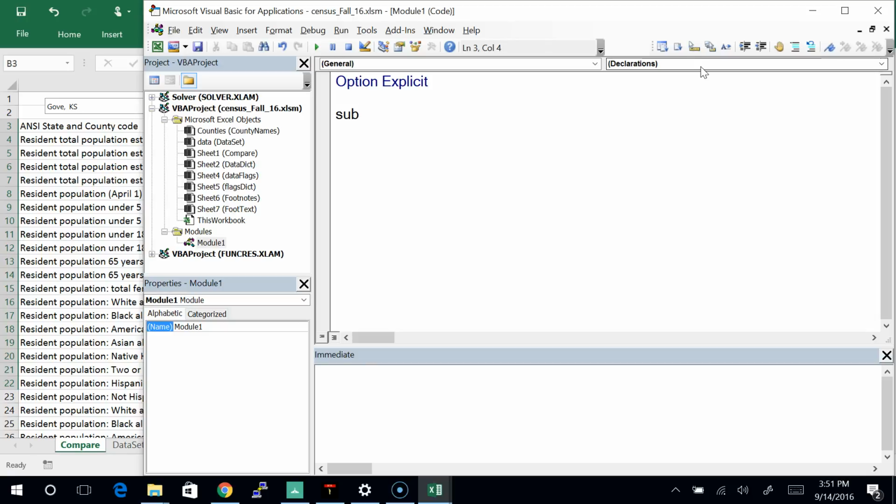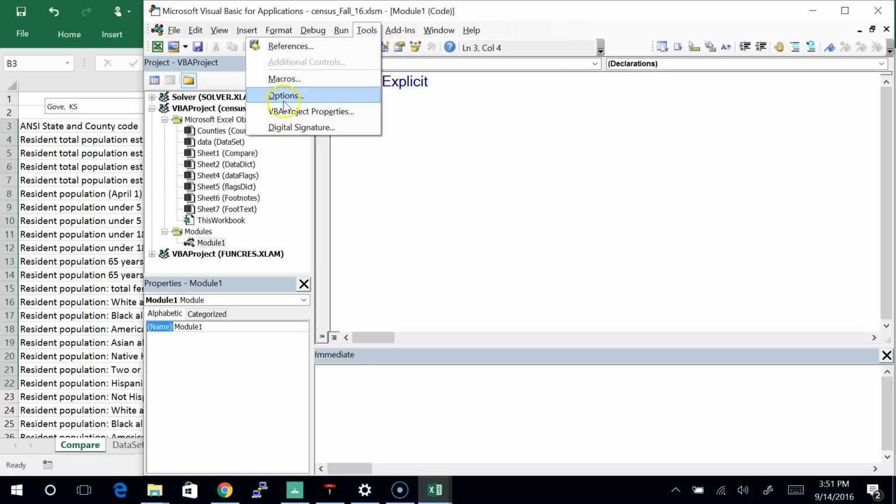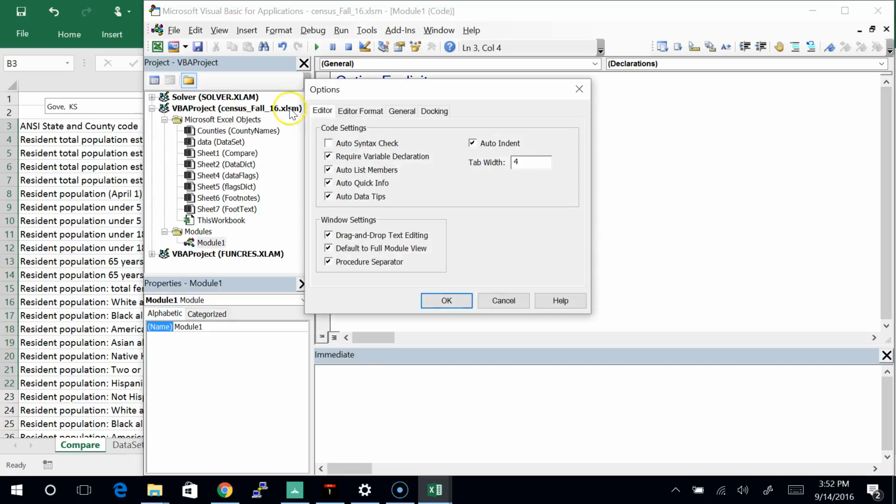Let's go ahead and make a couple of changes so they're all configured the same way. This is how I prefer to have the editor configured. I'm going to come to Tools, and then Options. That'll give me some ways to configure this editor. You probably have auto syntax check on and no require variable declaration. You're just going to reverse those first two. You're going to turn off the auto syntax check. It'll still check your syntax. It just won't put up a message box when you make an error.